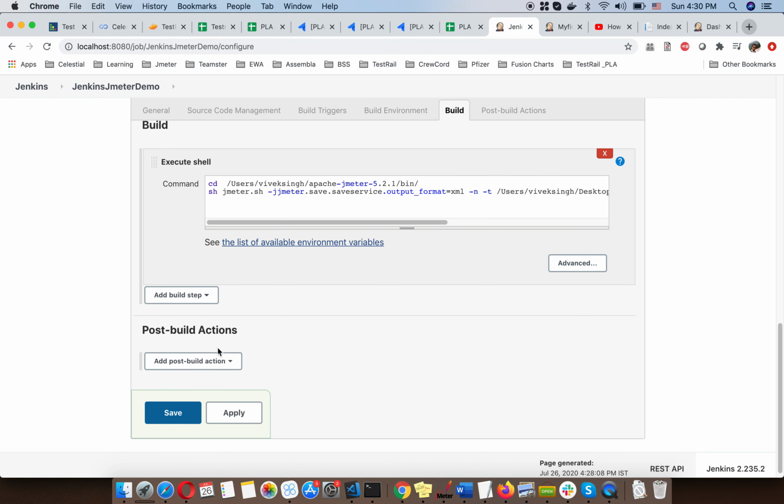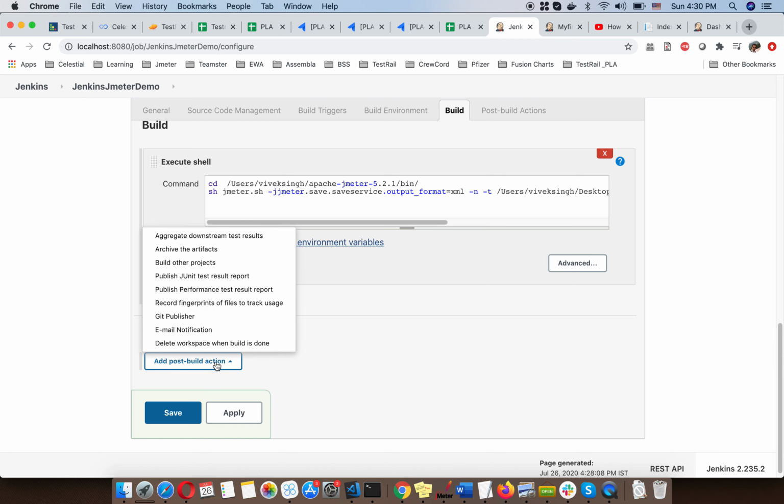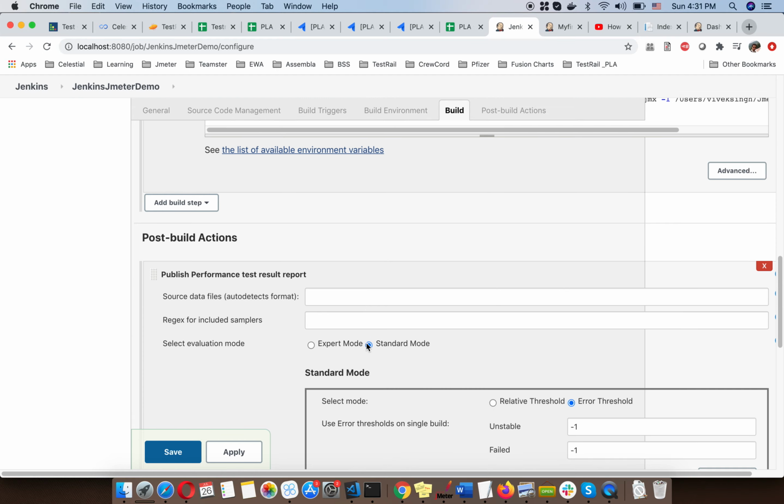Now go to your post build actions, select this option and click this publish performance test result report. We use this when we execute your JMeter script inside Jenkins. After execution, when your build has succeeded, a performance test report will be generated automatically. How this is generated is totally based on the performance plugin which we have installed. This particular option will only work if you have installed the performance plugin inside your plugin manager within Jenkins. So we will select this.